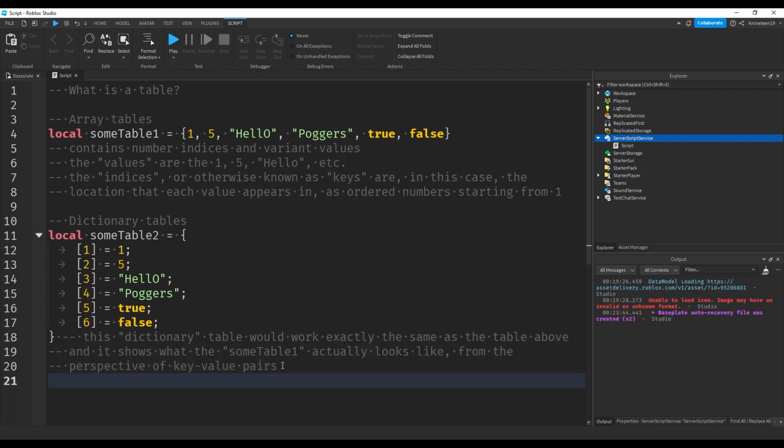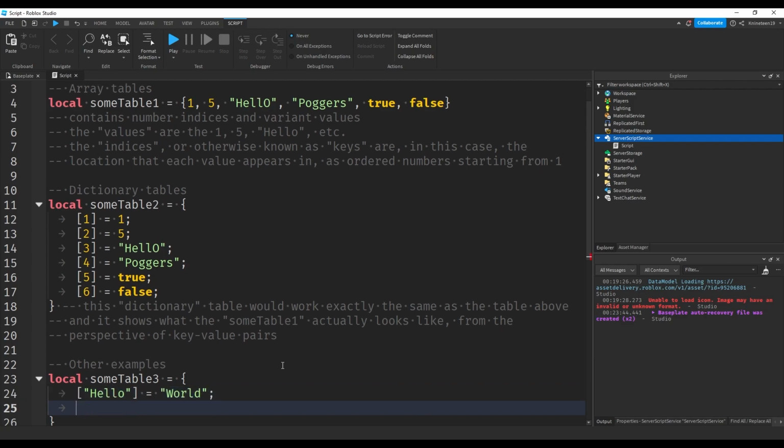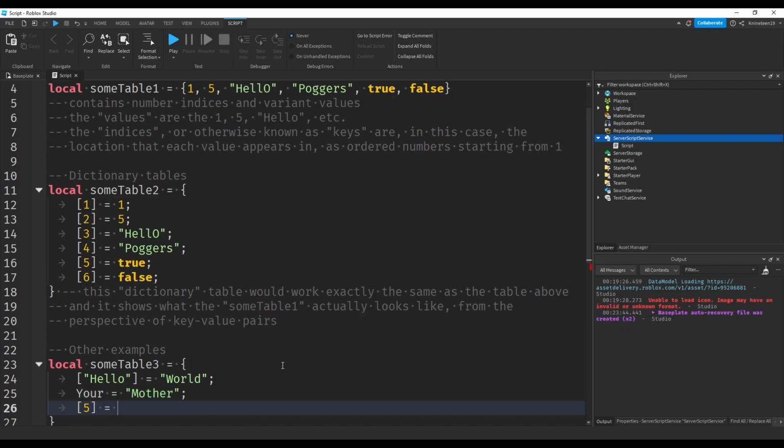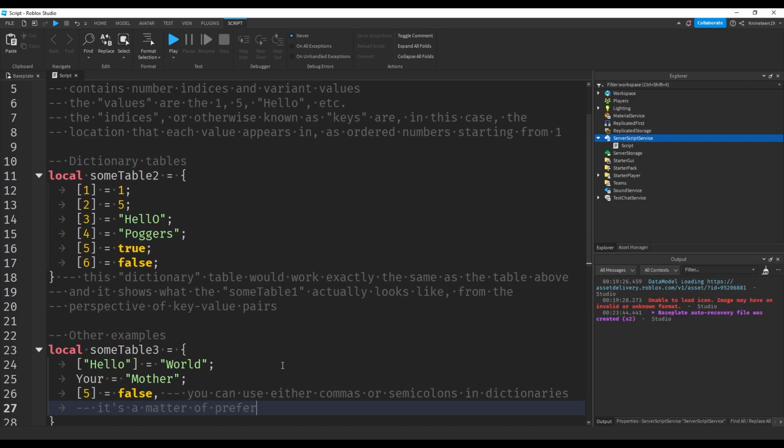But we can also take dictionary tables further than that, using values other than numbers as the indices or keys. For example, we can put strings in the brackets, or if the string has no spaces and starts with a letter, you could even put it without the brackets and it works the same way. To separate individual key-value pairs in a dictionary table, you also have the choice of using either commas or semicolons, so you can use whichever you prefer.